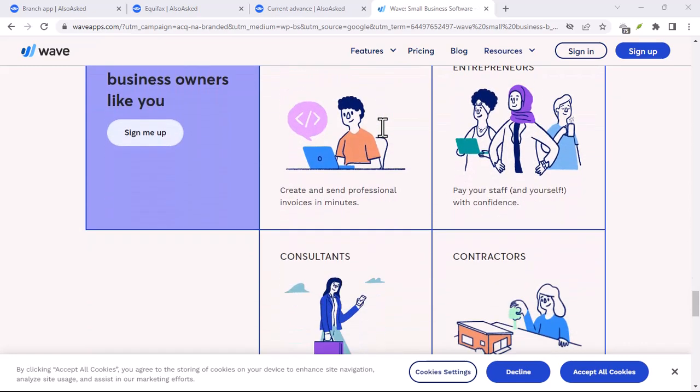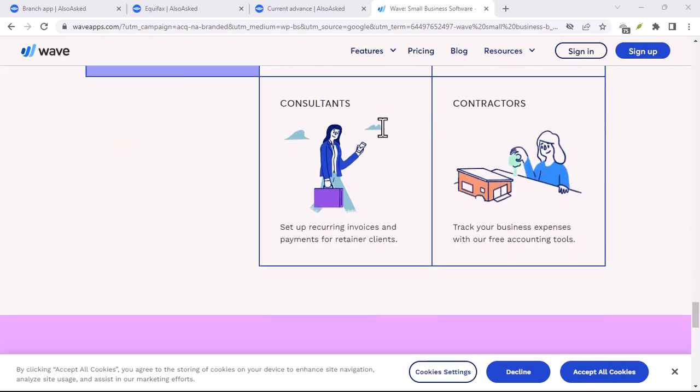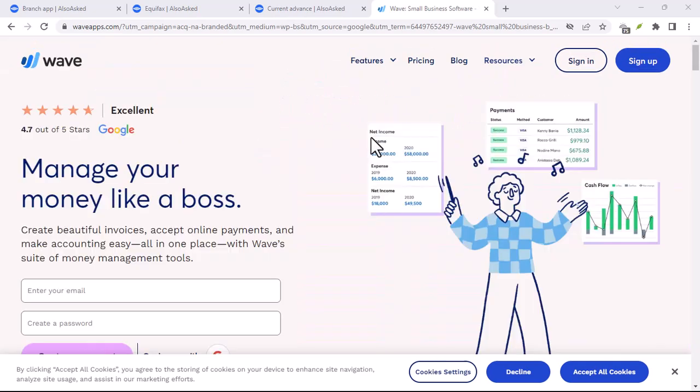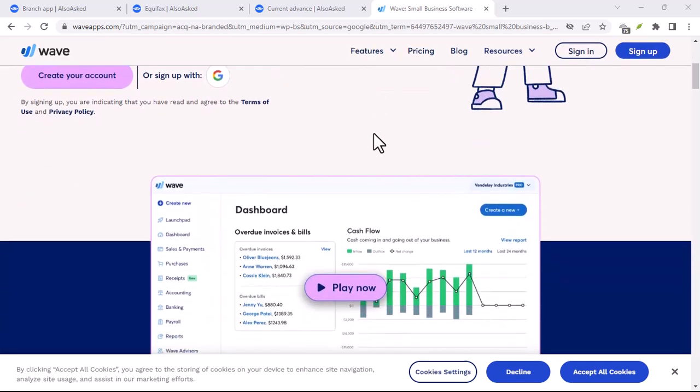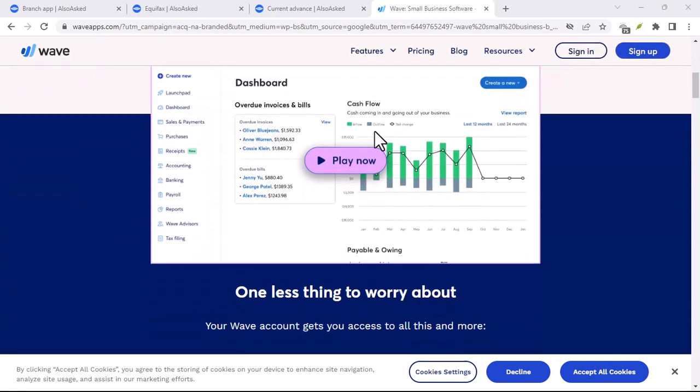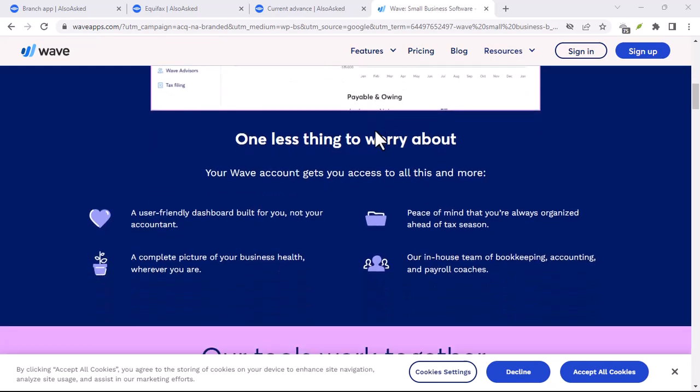However, if you have a large, complex business with extensive accounting needs, you might find Wave's free features limiting. In that case, exploring the paid plans or considering more robust accounting software solutions might be necessary.